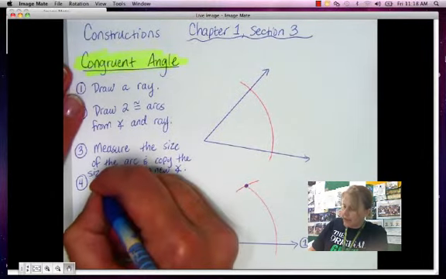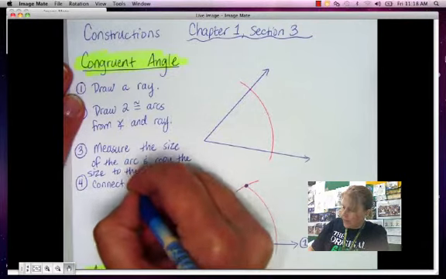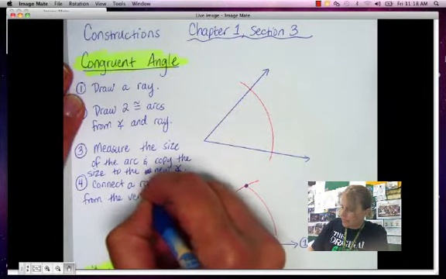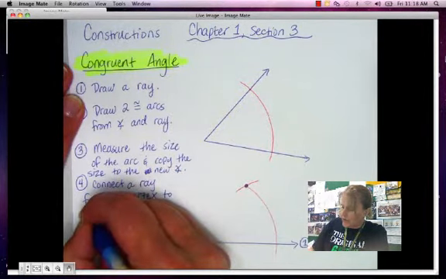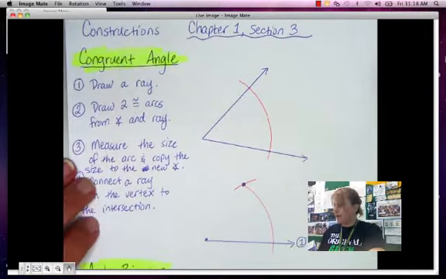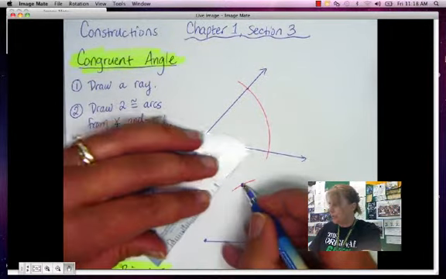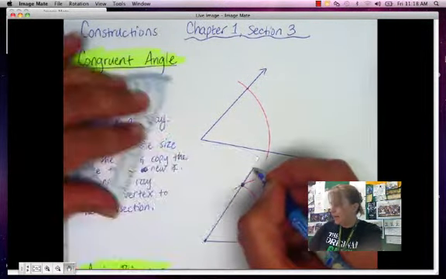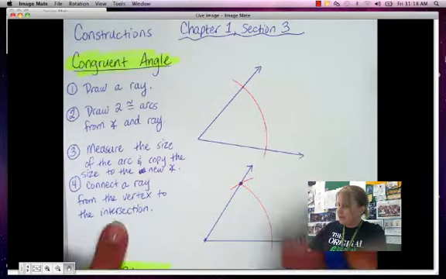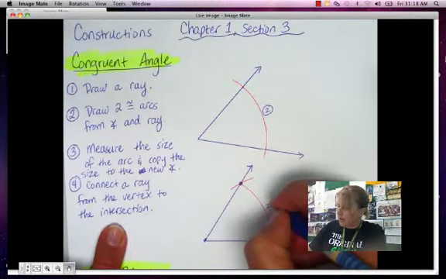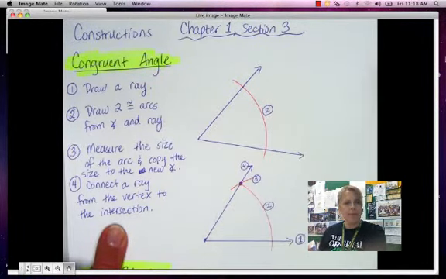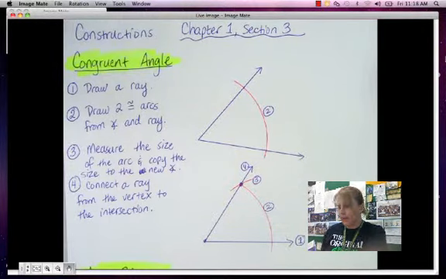Now all you need to do is connect a ray from the vertex to the intersection of the arcs. Okay, so from this new vertex here through the intersection, draw a ray, and we're done. So I didn't write down the, okay, so this was step 1. Step 2 was here, drawing the 2 congruent arcs. Step 3 was drawing this, and step 4 was drawing that. Okay? So hopefully you understood that.